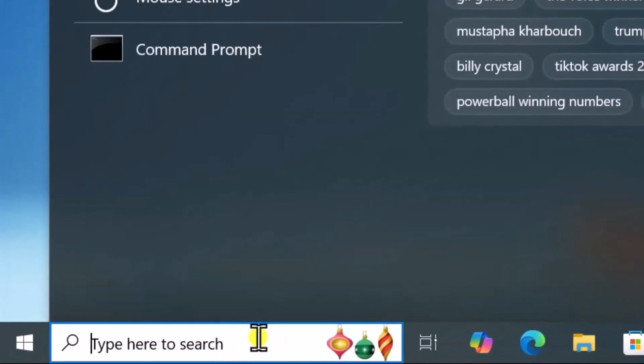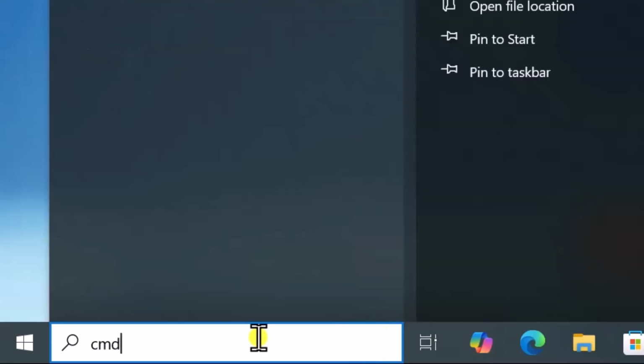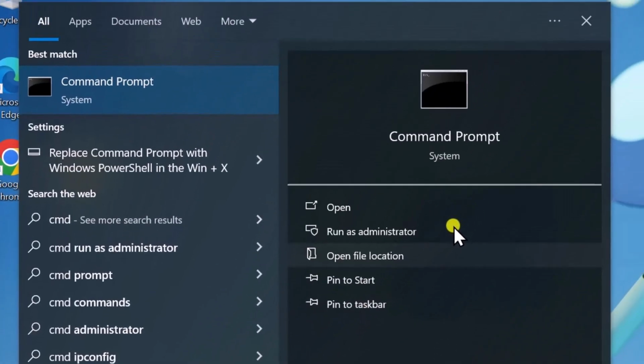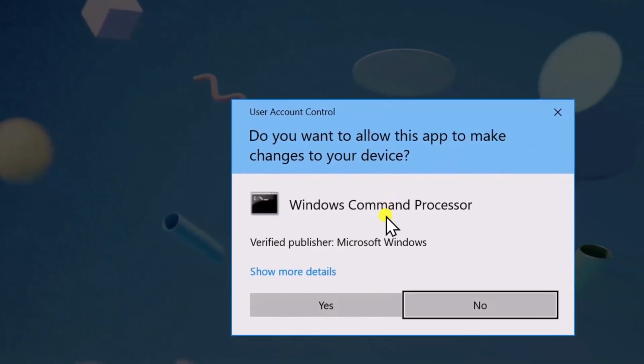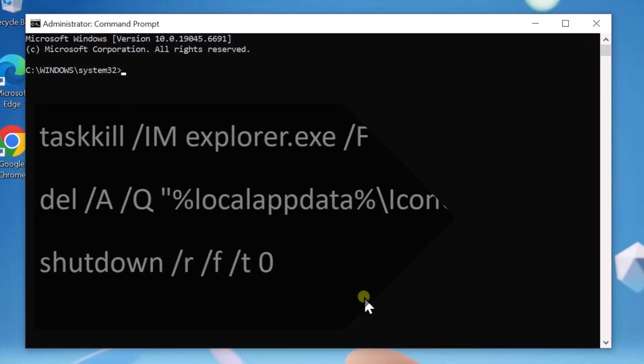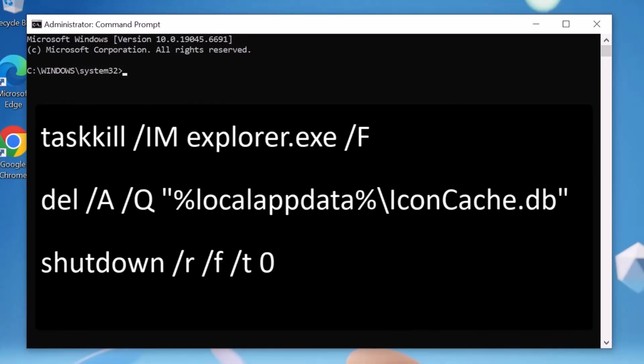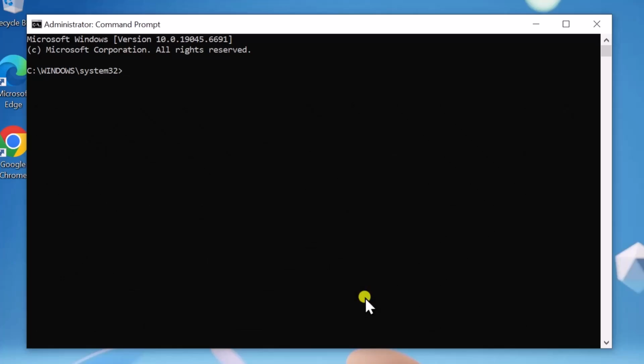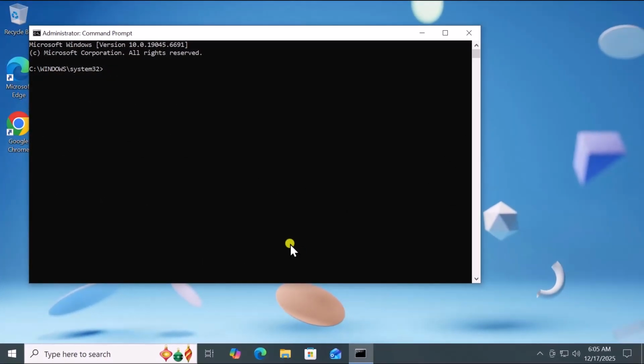Click in Search. Type CMD. Select Run as Administrator. Click on Yes. Type the following commands one by one and press Enter. I have mentioned all commands in the description. The last command will restart your PC. Hopefully, that fixes your problem.